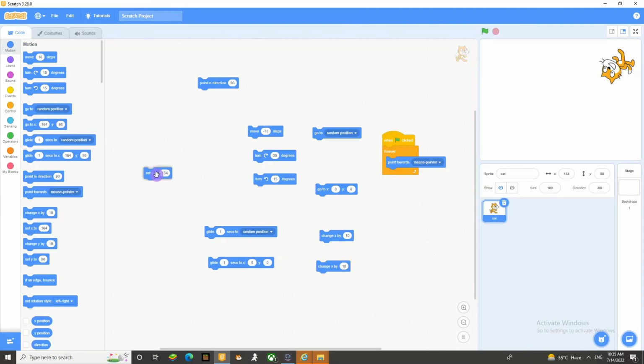And set x and set y. When we need to set the x position and y position to a particular number, then we will use this block. For example, I'm selecting 80 for x and 60 for y. When I click on set x to 80, it will go to x 80. And when I click on set y to 60, it will go to y 60.